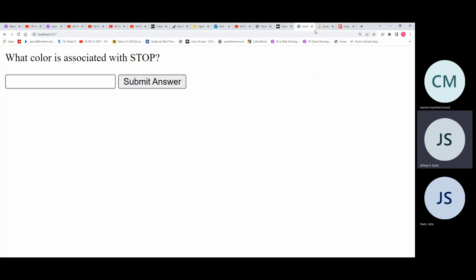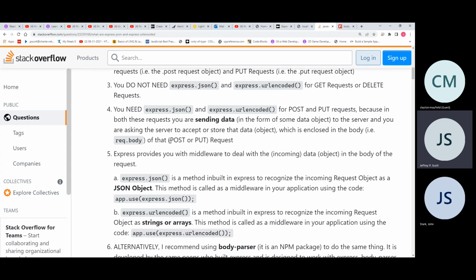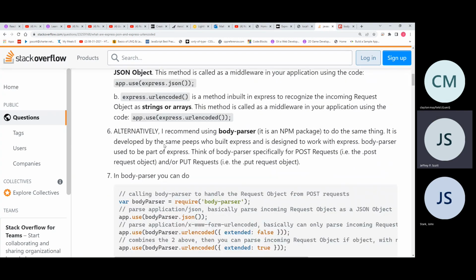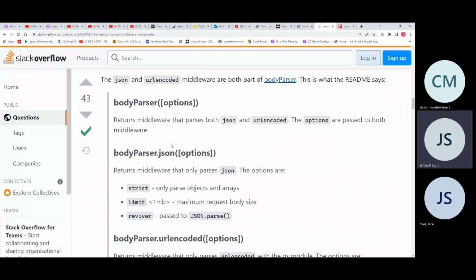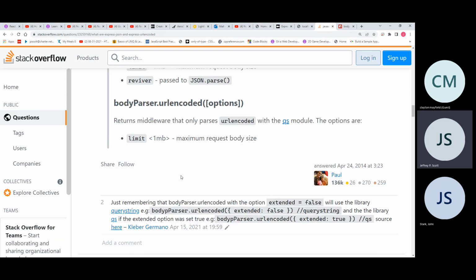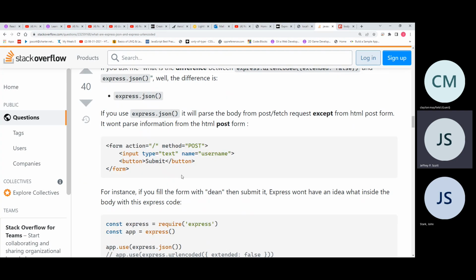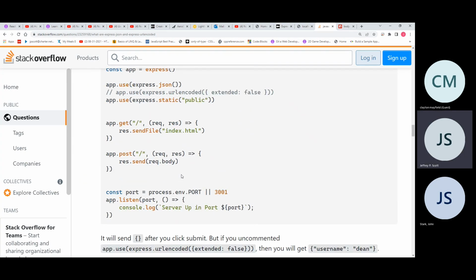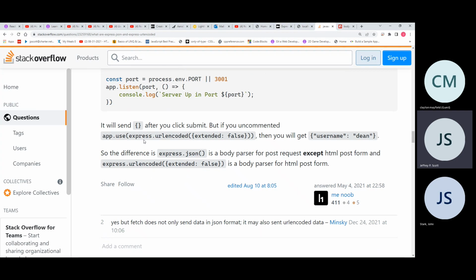Well, I went out and found another thing. And when you look in here, one of these talks about the extended property, whether or not you need it, whether or not you don't need it, etc., and whether it should be true or whether it should be false. All right. The bottom line is, there you go. We'll send this back. All right.